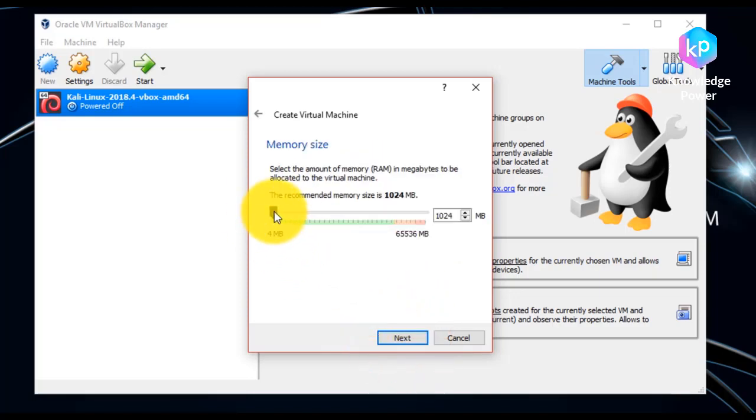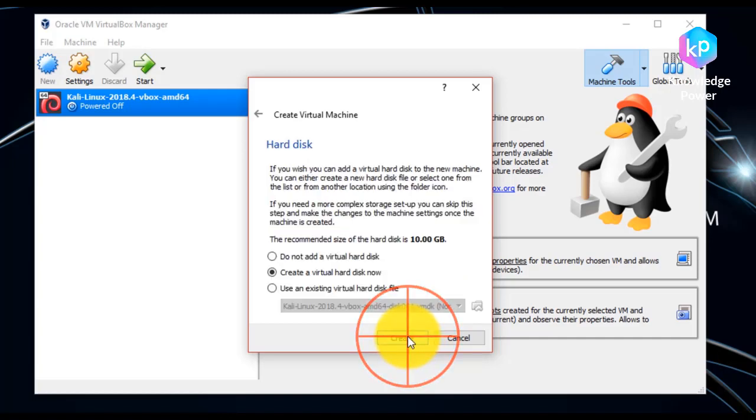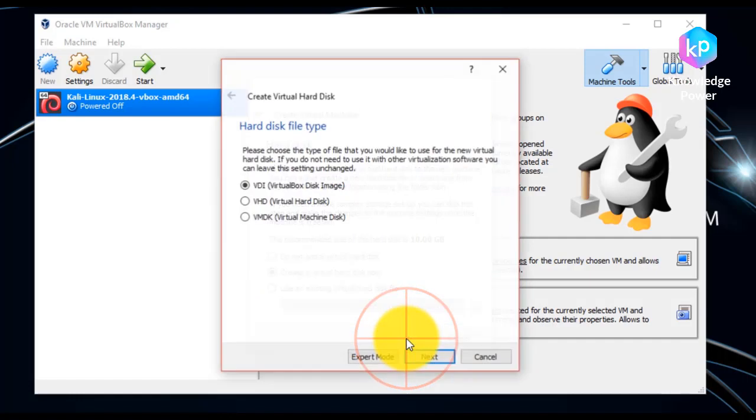I'm going to be raising my RAM to about 16 gigs. If you don't have that much RAM, raise it as high as you can because SecurityOnion is a bit resource intensive. Click Next. Create virtual hard disk now. Click Create. Keep it as VDI, VirtualBox disk image. Click Next.